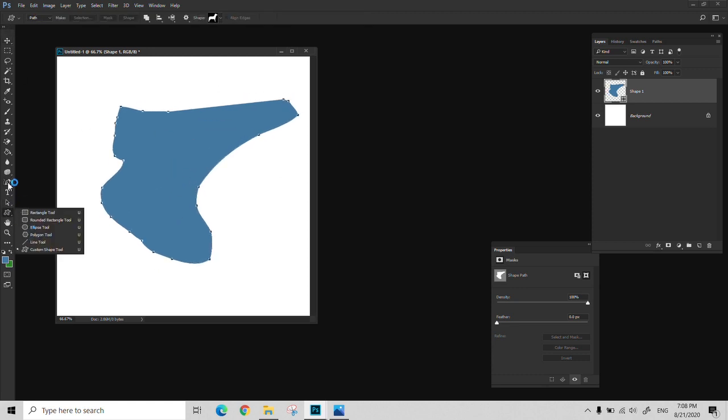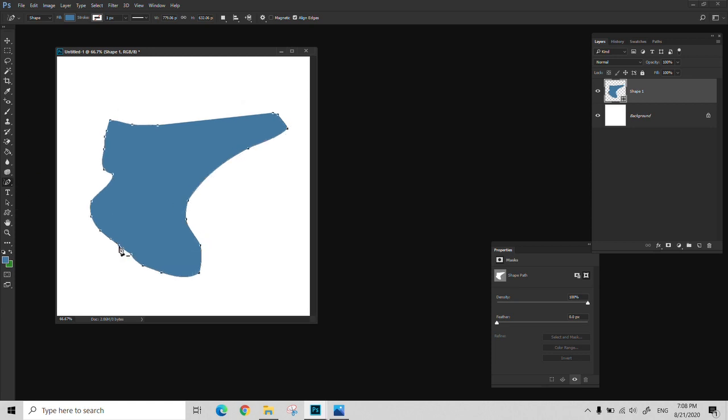So it's not very accurate. The pen tool is the best one that you can use, because when you're done you can move your points, add your points, and remove your points. The best thing is to always use the pen tool. This is more professional.